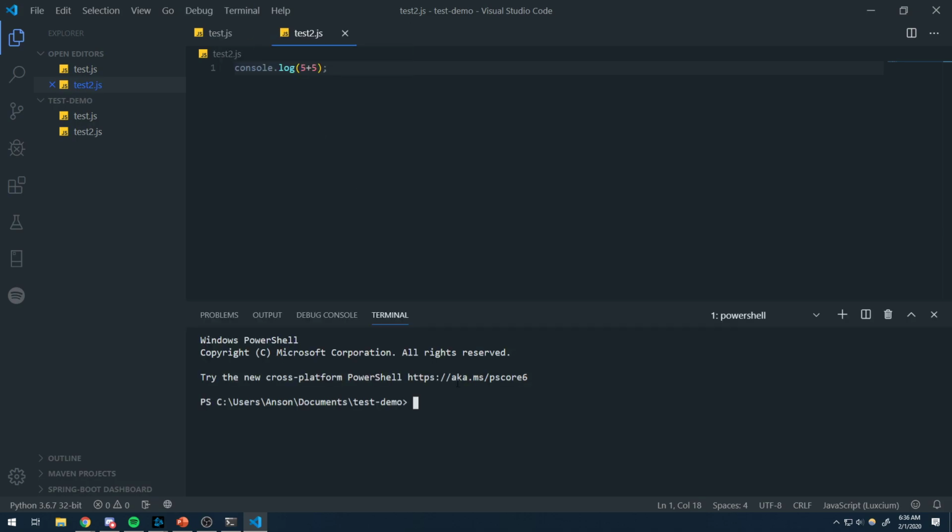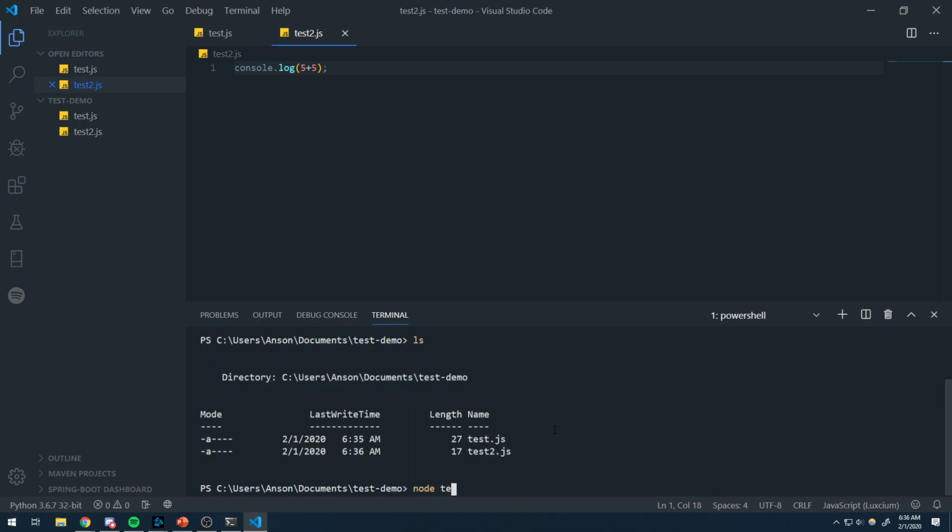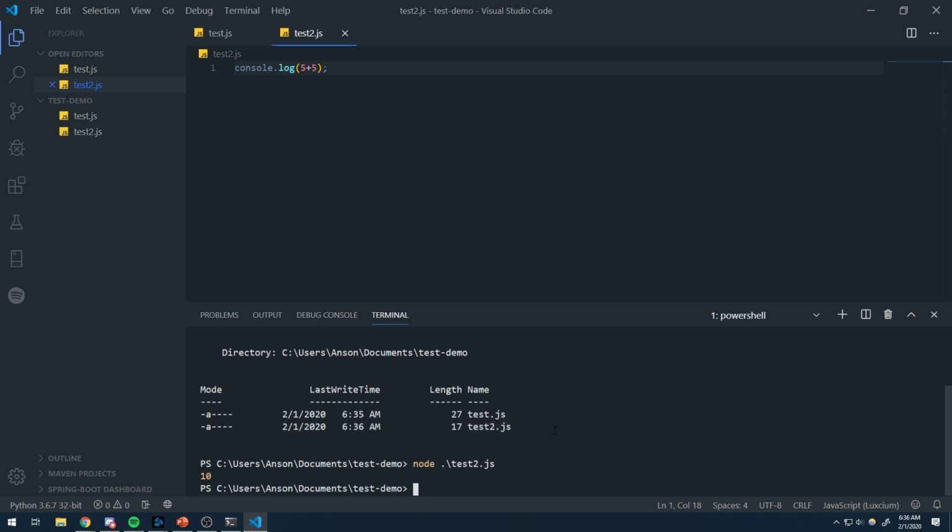You can also use the built-in terminal in Visual Studio Code. It's the same thing, just like that.